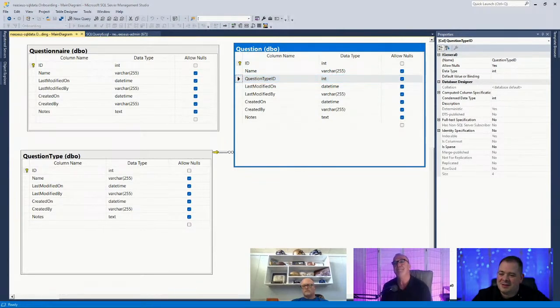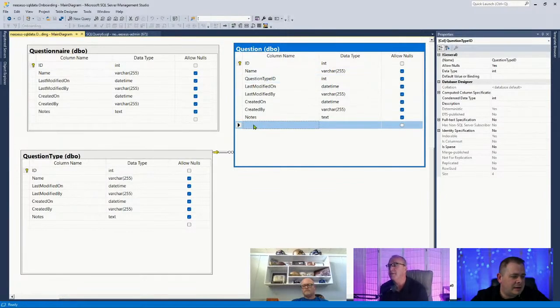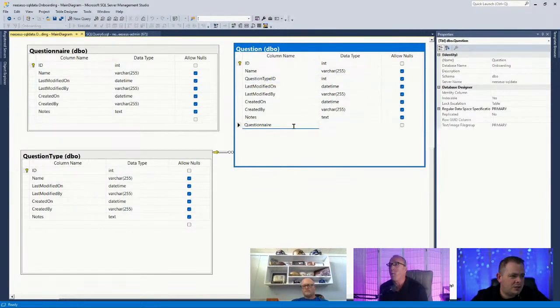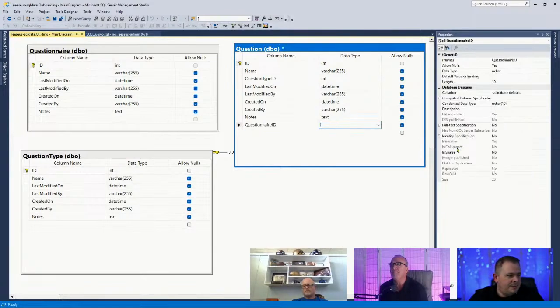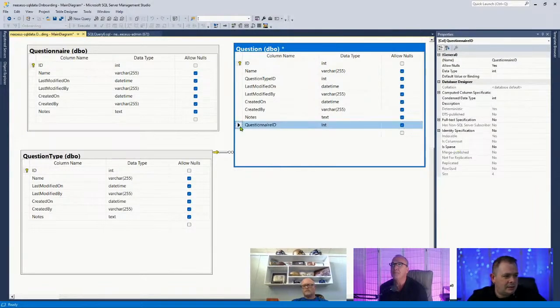I love it. Absolutely. I just realized I don't have a foreign key here for the questionnaire ID. Make that an int. And then I'm going to drag that guy over here.